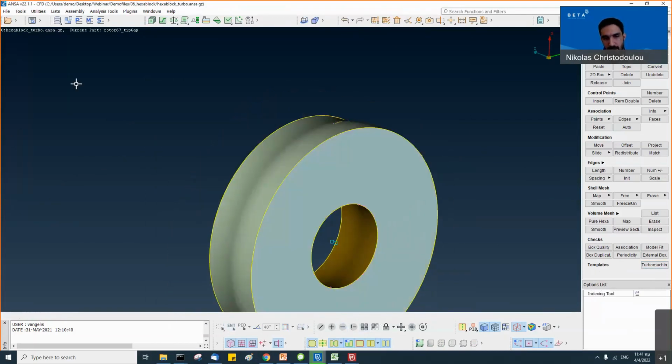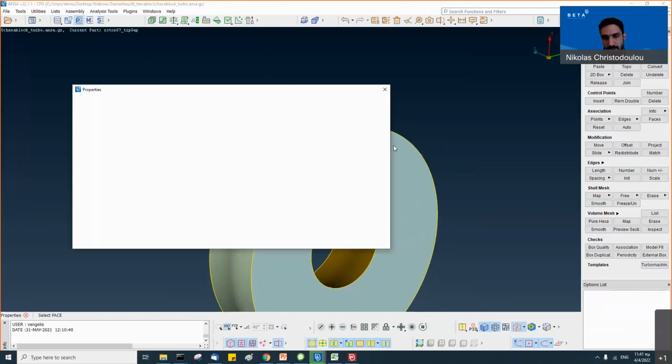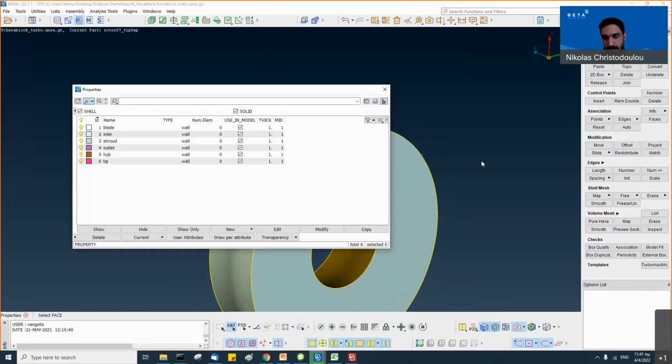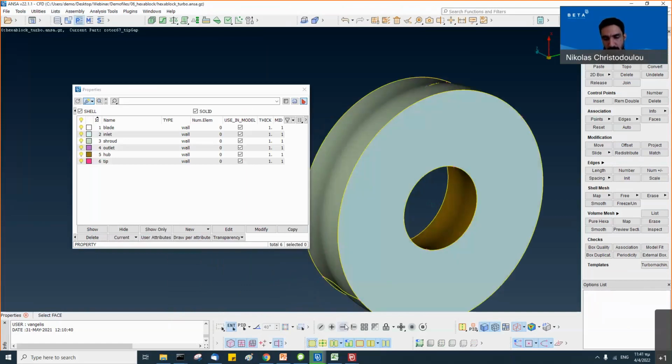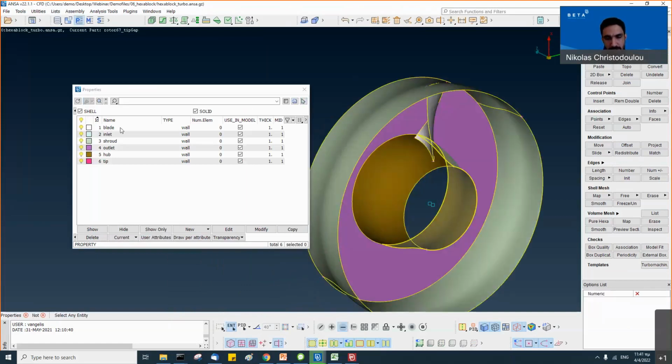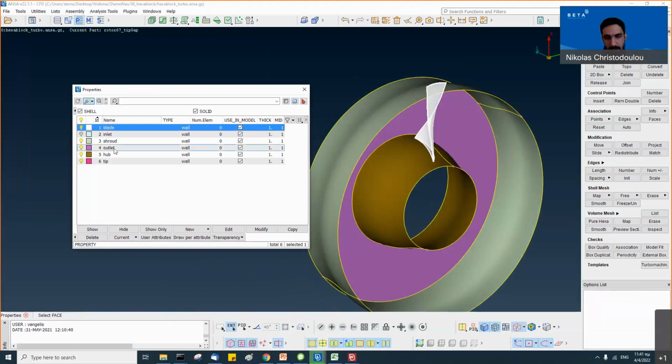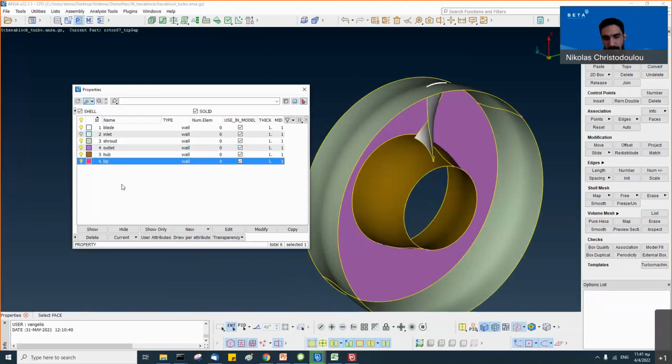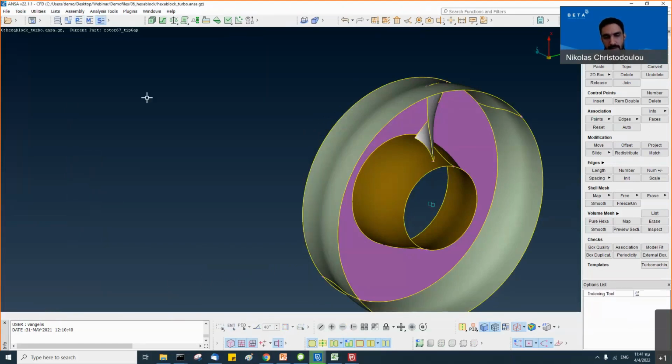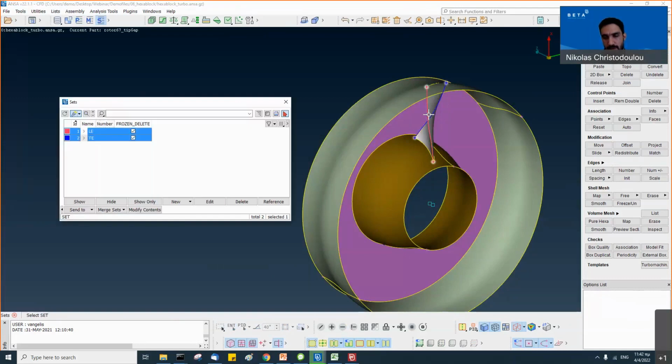Then we need to make sure that our properties, our PIDs, are properly named and categorized. So here you can see there is a blade, inlet, shroud, outlet, hub, and tip. These names are the ones that ANSA will search for when filtering and generating the template. And we have also two sets, a leading and a trailing edge set on the cons.